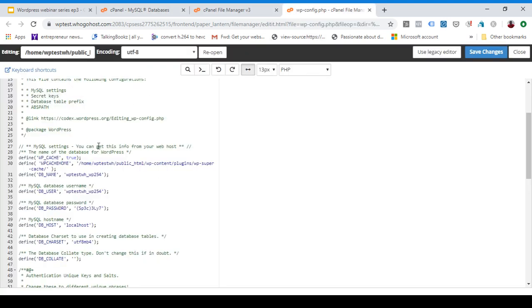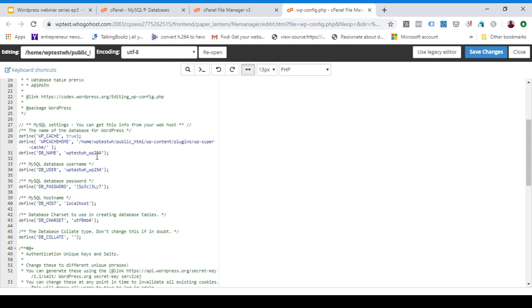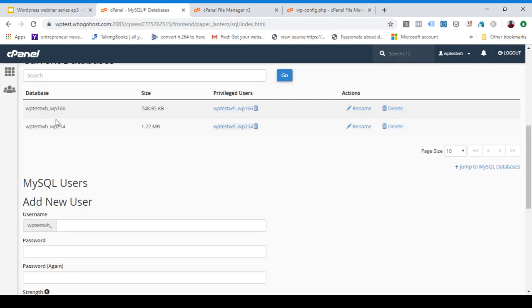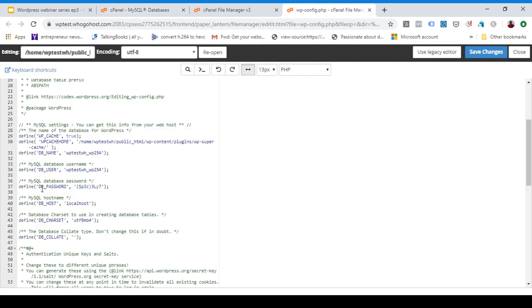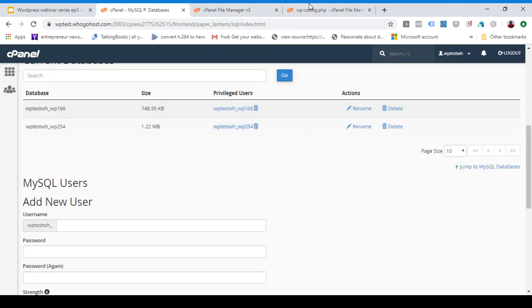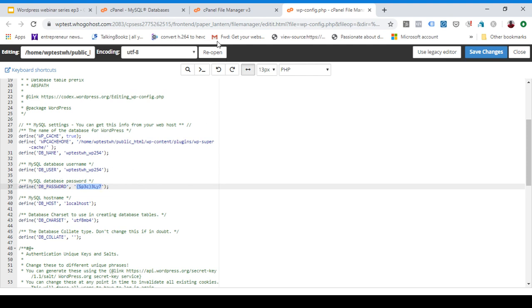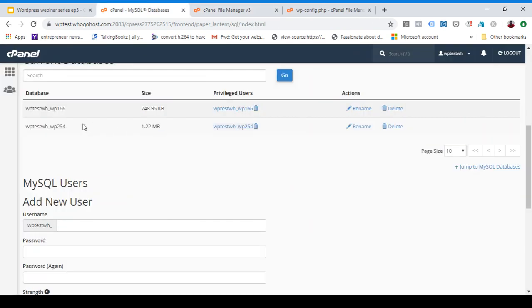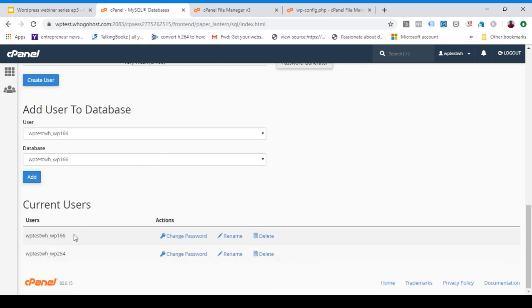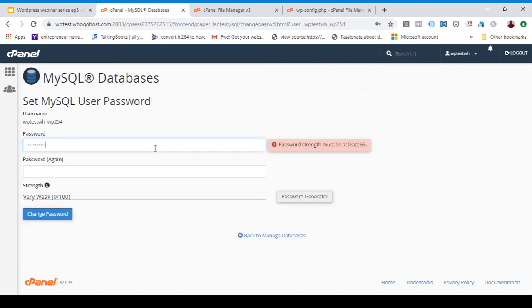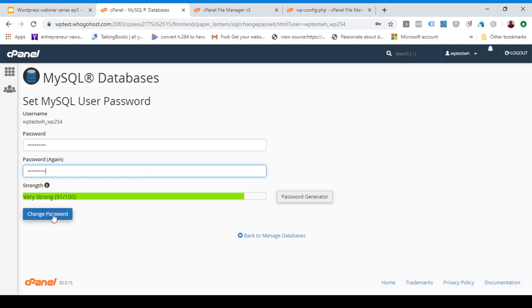Then check the config file. Check the database name. What's the database name here? Okay, it's correct. You also check the database password. You can't know if the password is correct or not, so you copy this password. All right, come here. This is the user we want to change its password, WP254. We're changing the password for this user, so you paste the password. Change.